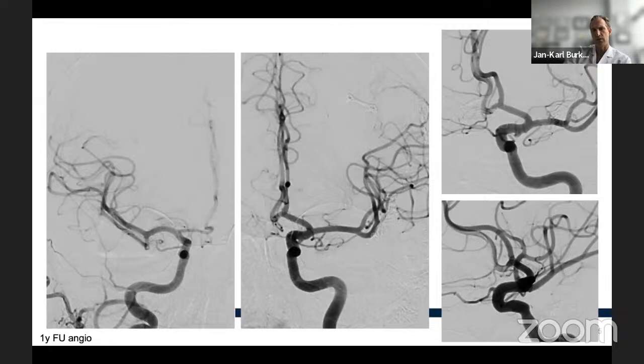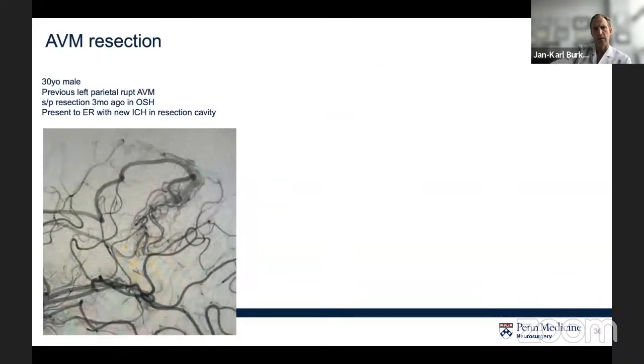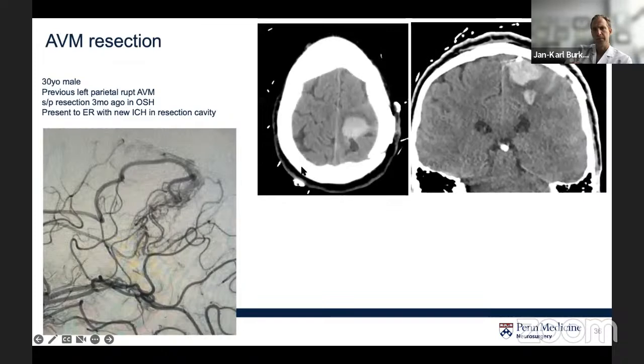Another nice case where I think the new technology really helps us is for AVM resection. This is a patient who came to the ER, was previously resected at an outside hospital, and presented now 3 months after the resection. These were the initial pictures before resection in the outside hospital, and the patient presented now with a hemorrhage 3 months delayed. So we're suspicious that there may be something left in the cavity.